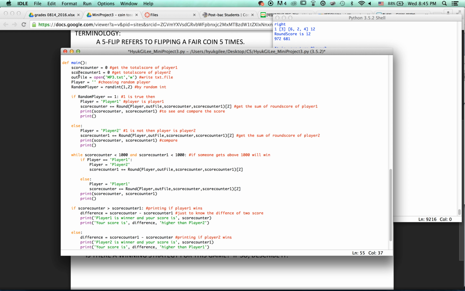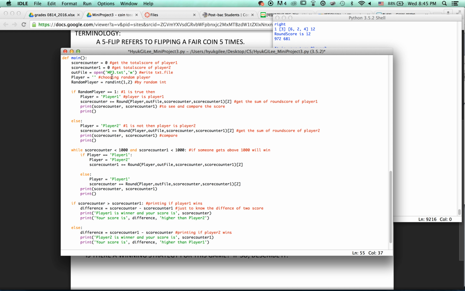I need to get the score counter first to get the total score of player 1, and score counter 1 for the total score of player 2. And on the main, I have to create a text file here. File equals open, so I'm making a text file, and my text file title is going to be mp3 MiniProject3 text file.